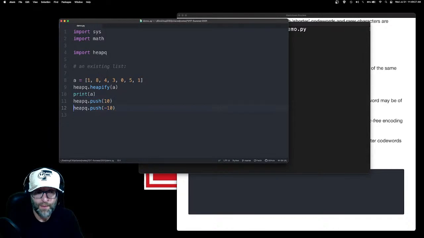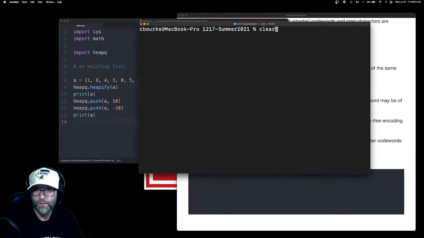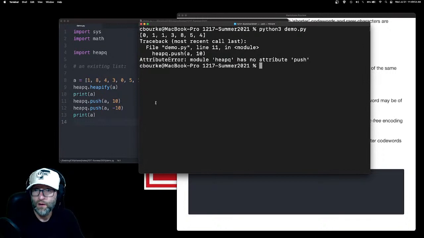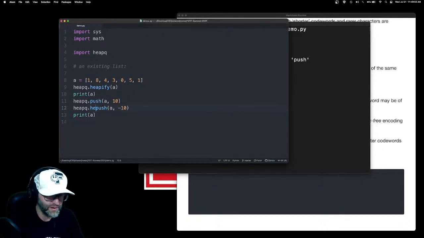Okay. If I push 10 and push -10, the way that you have to do this is you have to give it the heap. Unfortunately, this is not really a way of doing it object-oriented, where you've got a heap and then you can call methods on that heap. You've got this method in this library, and you have to give it both the heap and the element together. But it will work. Let me go ahead and print it out again. And we can see, oops, sorry, it's not push, it's heappush.